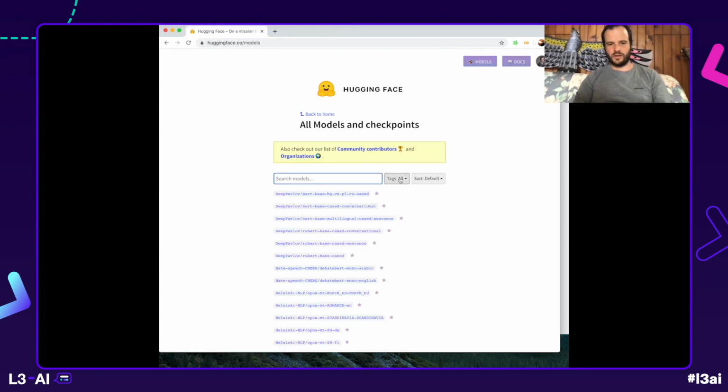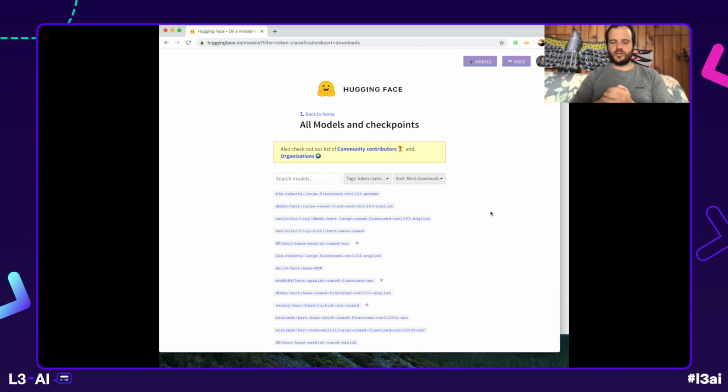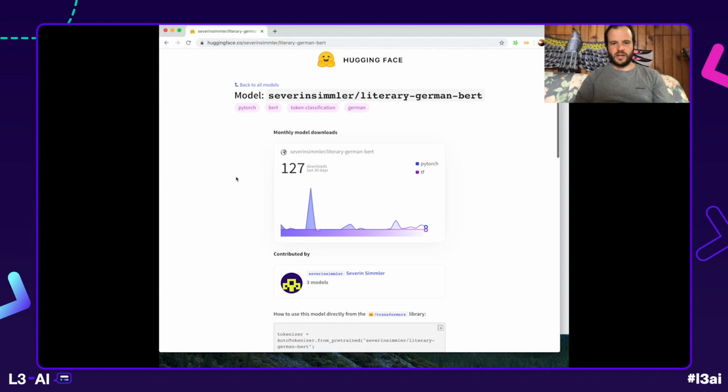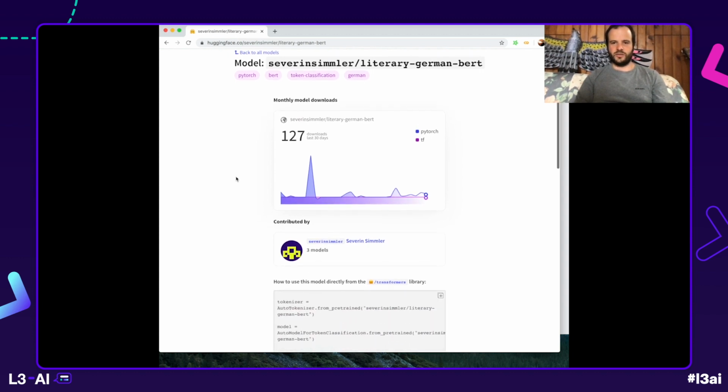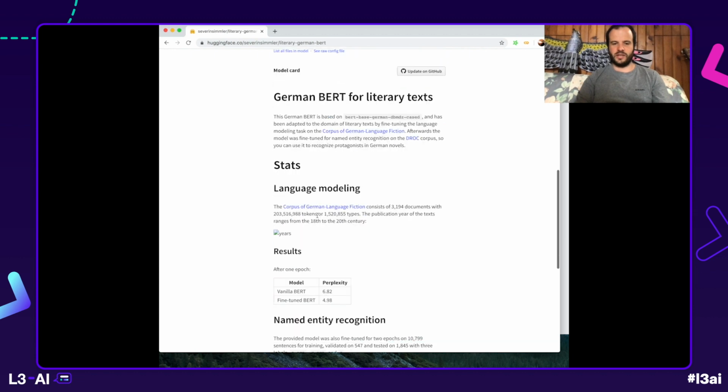I'm gonna show now token classification. Text classification is basically predicting a label for the whole sentence, and token classification is gonna predict labels for each token, which is to say basically each word in the sentence. So we have this member of the Hugging Face open source community who's called Severin Zimmler. He actually fine-tuned a model on the German language and on a corpus of literary documents. So his model card is really interesting and detailed, so I invite you to read it.